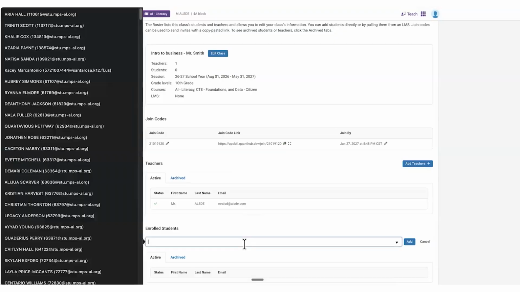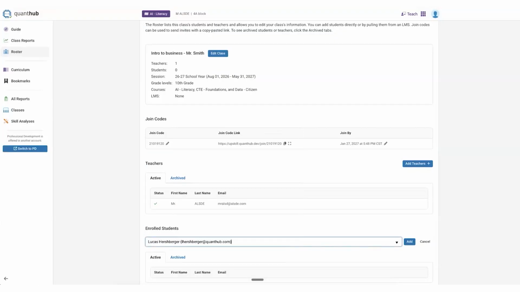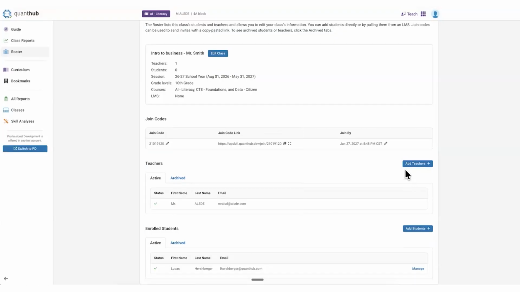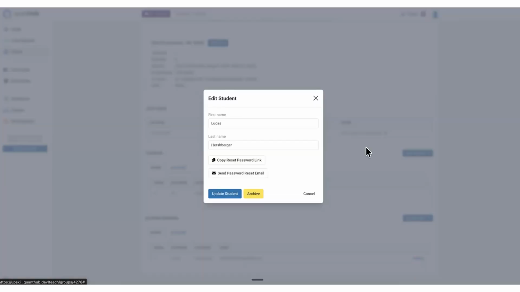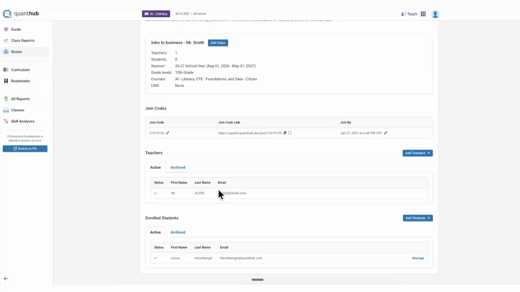Another key feature of the roster is you can allow certain people to be in your class. So if you have another teacher or an aide, however your school works, and maybe even a curriculum advisor, you can always add other teachers to your class. And for your students that are enrolled, you can manage them. So we all know that kid that will do a smiley face or emoji for their first name, last name. You can always edit that information there. You can send a reset password link and then update the student information there.